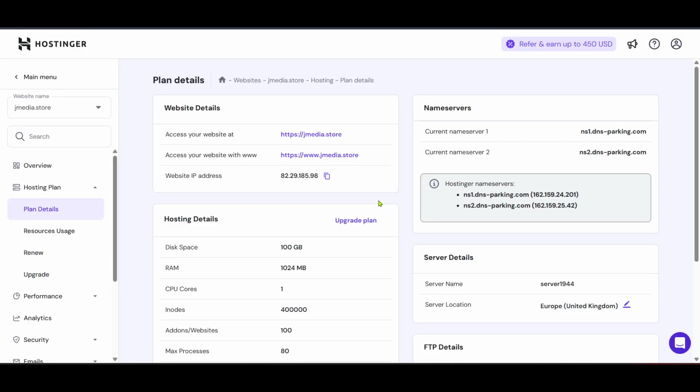Finally, it's time for the main event. Under the Plan Details section, you'll spot an option for Website IP address. Clicking on this will finally unveil the IP address that you've been looking for. It's a simple process, but each step is essential to ensure that you have the correct information at hand.